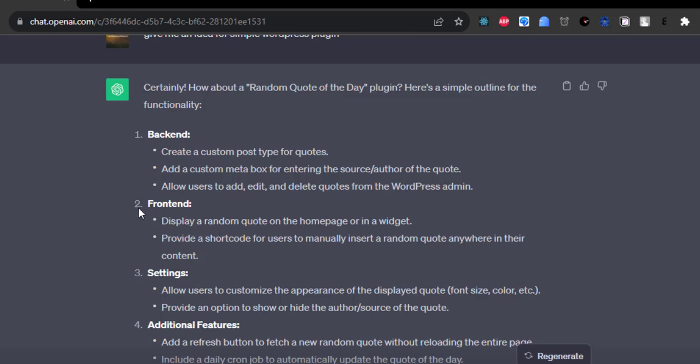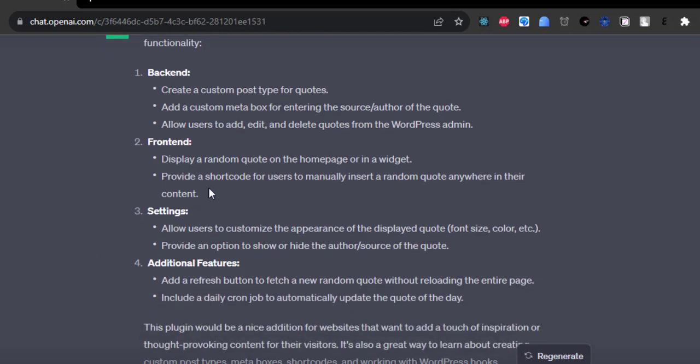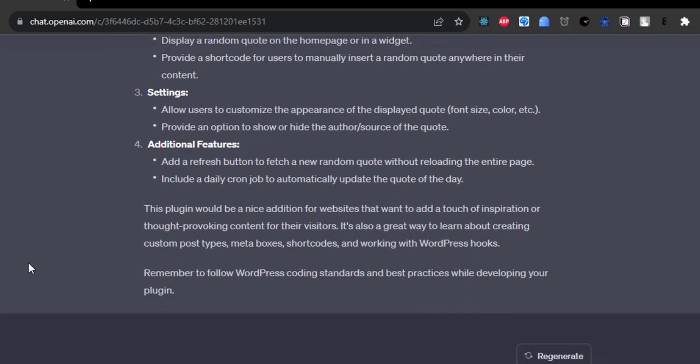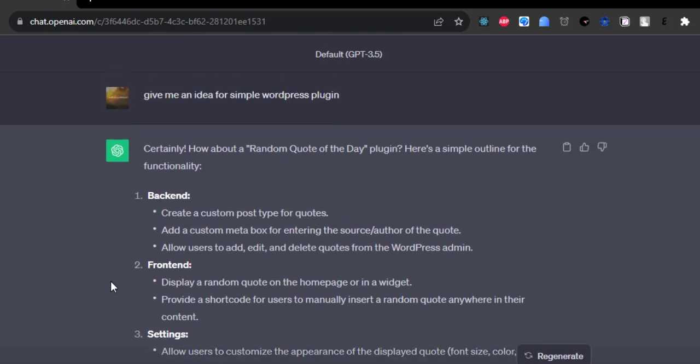And also the front end: display random quotes on the home page or in a widget, or provide a shortcode for users to manually insert a random quote, and so on. Let's ask it to give me the code of the random quote plugin.